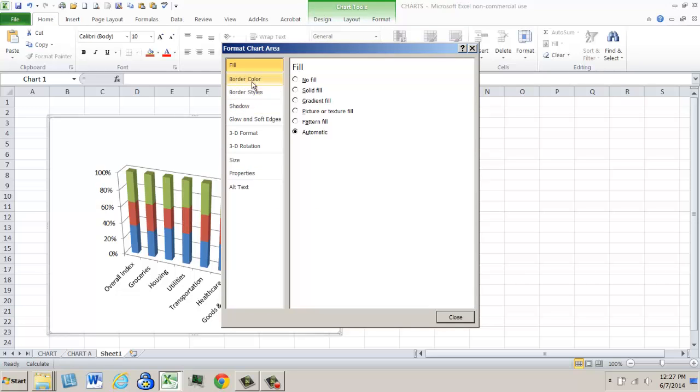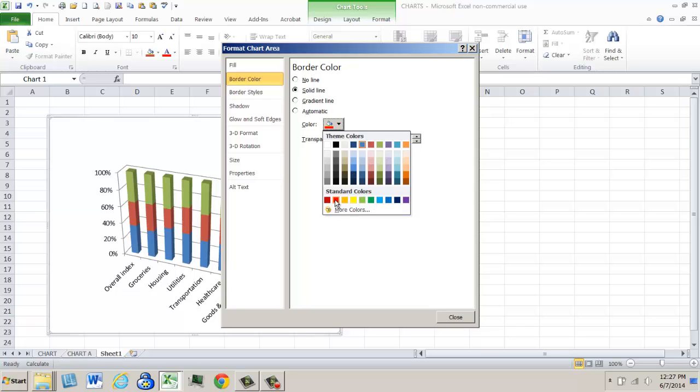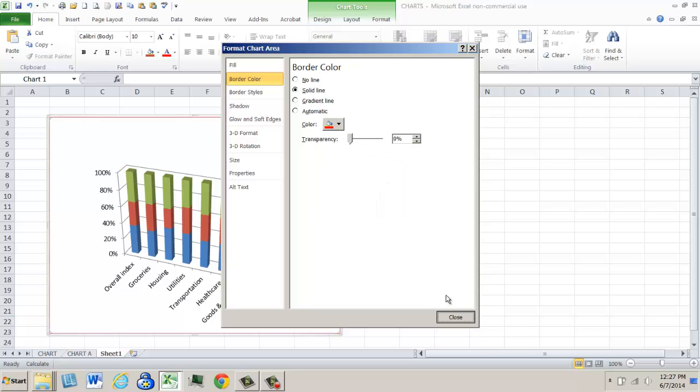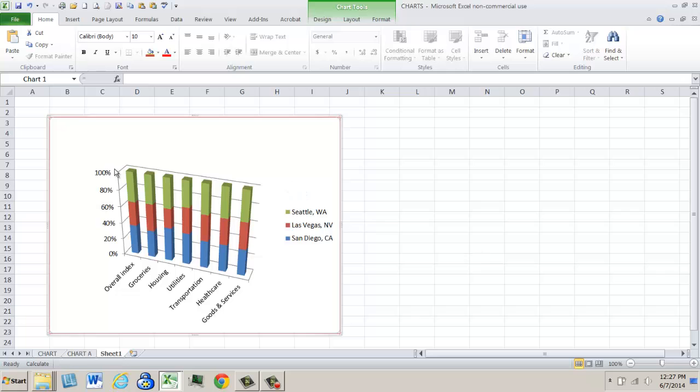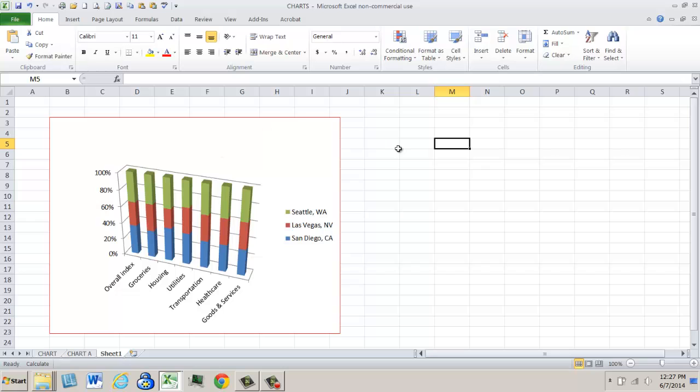So right now it has no border color, so I could come in and say I want a solid line and then pick a color, and I'll make it red, and then close it. Come back. There, see how it put the red line there? So it's up to you. There is so much capacity within charts. So let's go back here. I'm going to show you now.